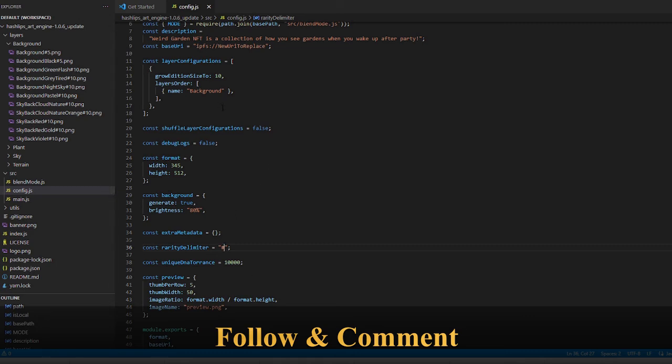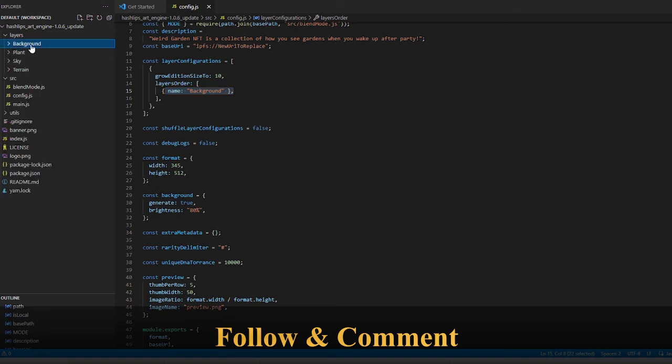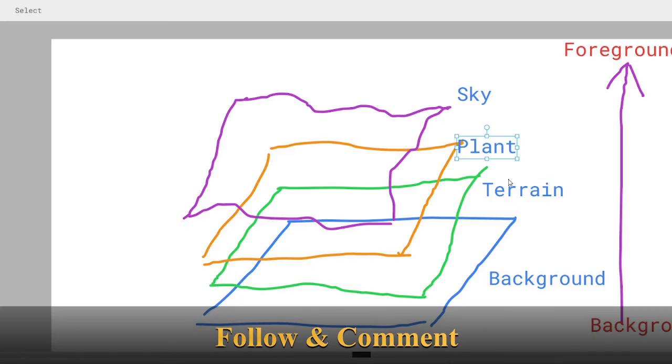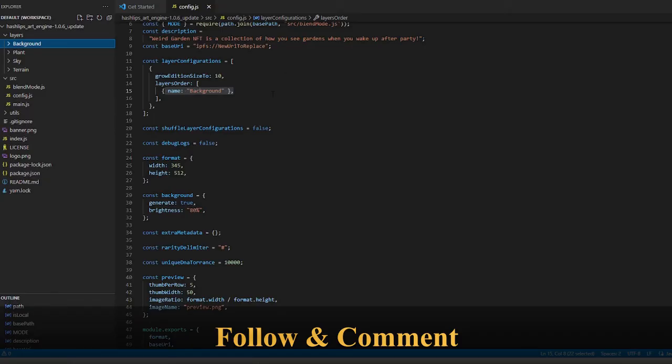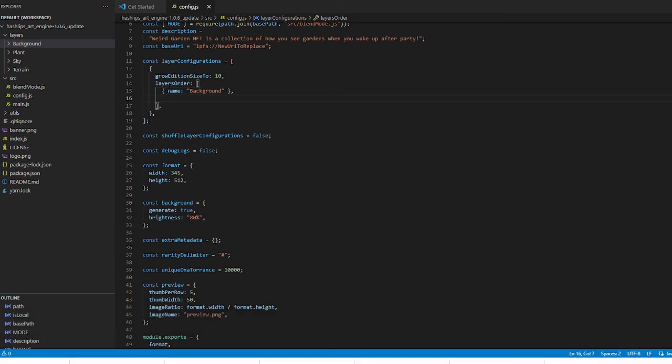So, background. That's the background. So you see here it's going from down to top, but when you put your layers here, the foreground will be the first layer. And after you have all those layers in between, the last layer that you put will be the one on the top. This is the rarity delimiter as I showed you before. Here I'm just writing a little comment. You can change the delimiter.